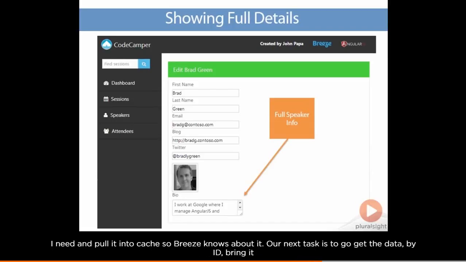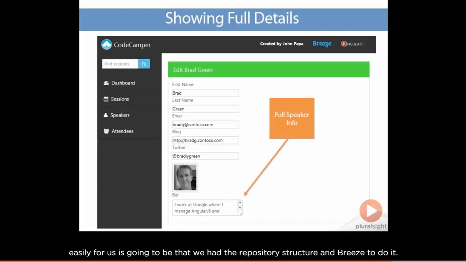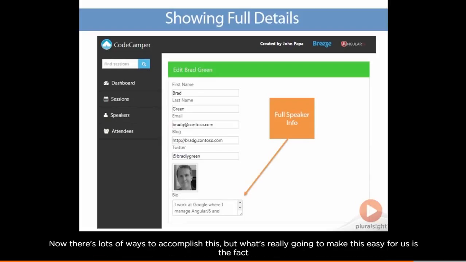So our next task is to go get the data by ID, bring it back for that speaker, including all of its information, such as the biography and the email and the Twitter, and then merge that in with our existing cache of speakers. And what's going to enable this scenario so easily for us is that we have the repository structure and Breeze to do it. Now there's lots of ways to accomplish this, but what's really going to make this easy for us is the fact that we have the repository pattern in place and Breeze, which will help us cache and merge the data. So let's go do that now.